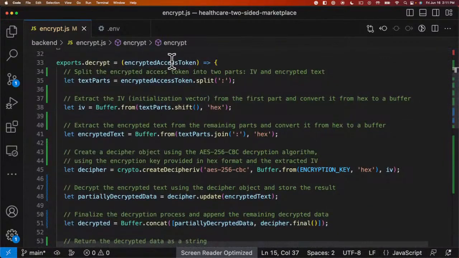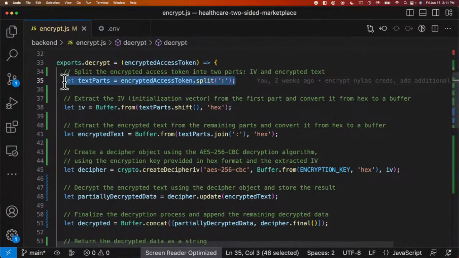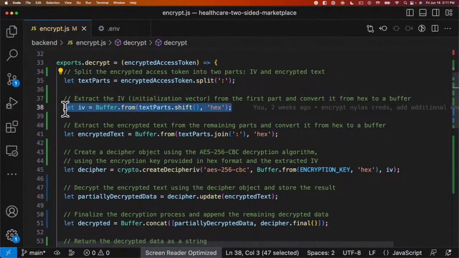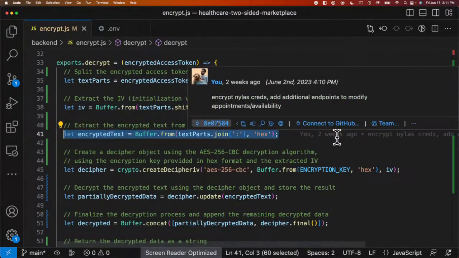So first, we're taking the encrypted access token. And as I mentioned, it has two parts to it. So it has the initialization vector and the encrypted text. So we actually split that up into the different parts. And then we grab the initialization vector separately. And we as well grab the encrypted text, or the encrypted access token, separately as two different variables.